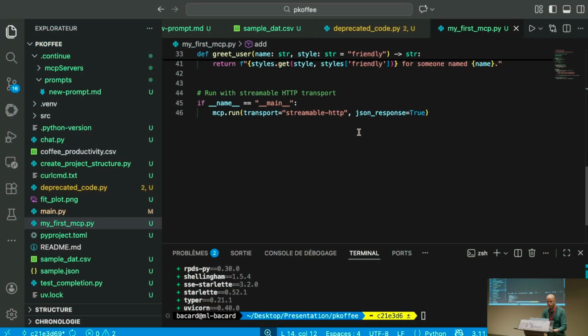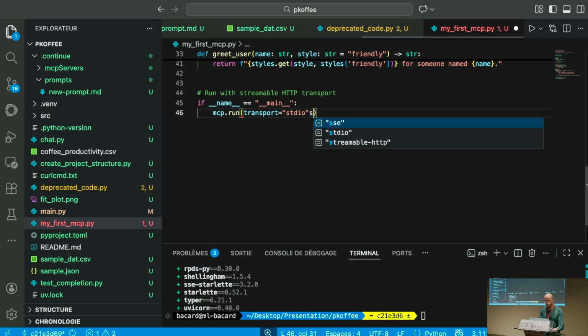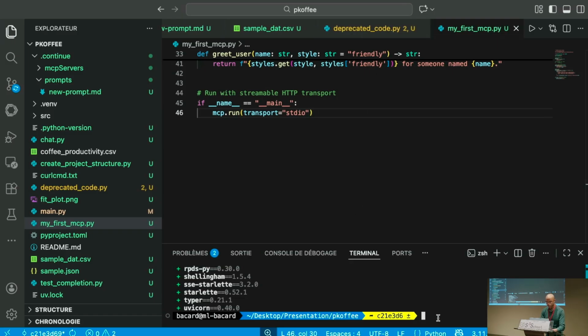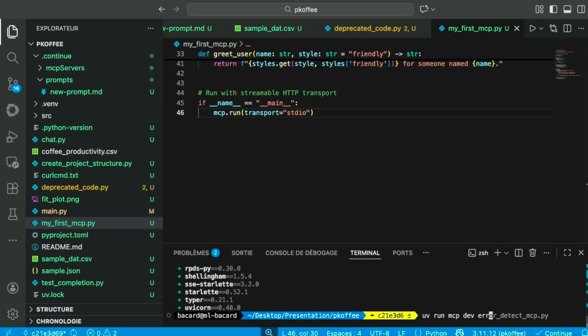Once you have this, I'm going to use not the streamable, but the standard. Let me remove this. stdio is standard input output, which means it's a local server. The one that was previously is called streamable HTTP, which means for remote server. And to test if my server is working, it's uv run mcp dev, but it's my first MCP.